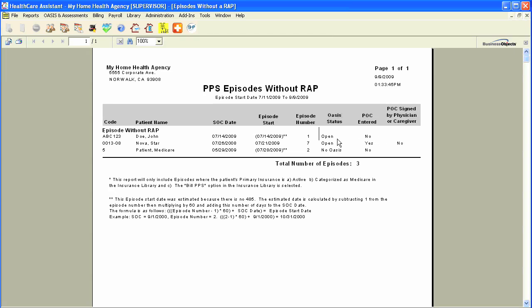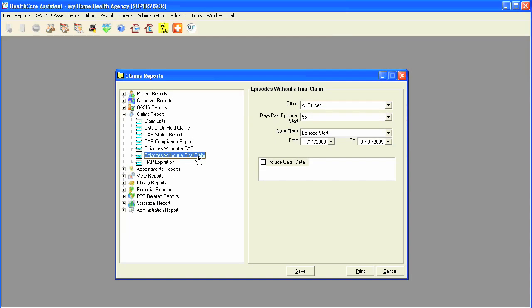So if we take a look here, we'll take a look at the OASIS status. It is marked as open. So from there, we know that the OASIS is not locked, so that's one thing that needs to be changed for our episode to generate a wrap. Also, there's no plan of treatment entered, which in turn cannot be marked as signed if there is no plan of treatment entered. There is also the Episodes Without a Final Claim report.